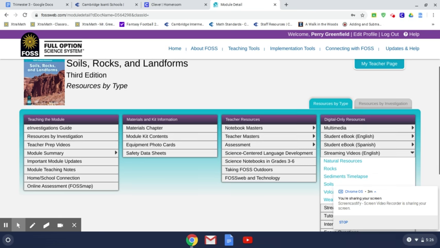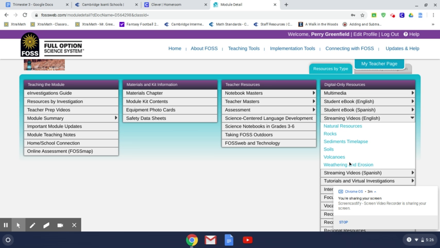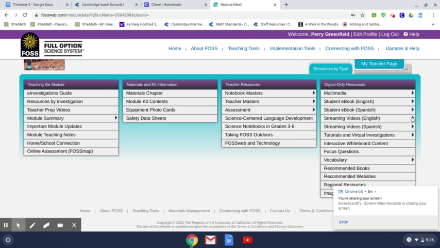You're going to scroll down to the weathering and erosion video. That video is about 20 to 25 minutes long. You're going to watch that video on weathering and erosion.